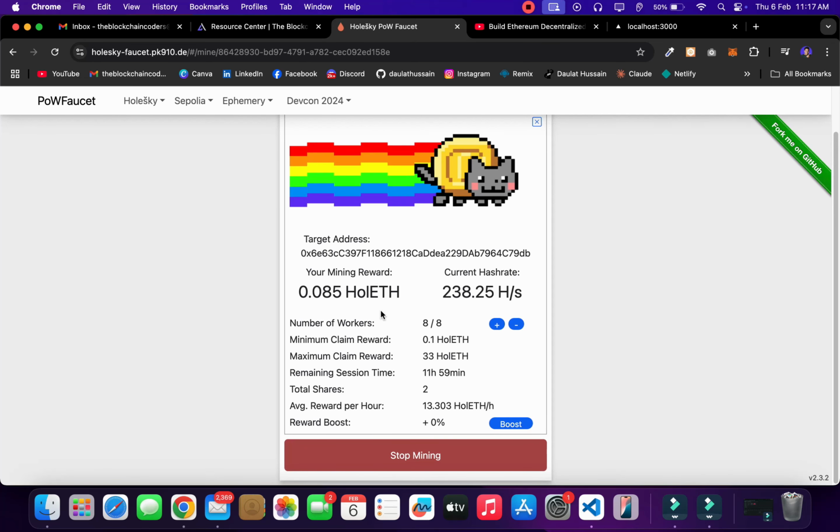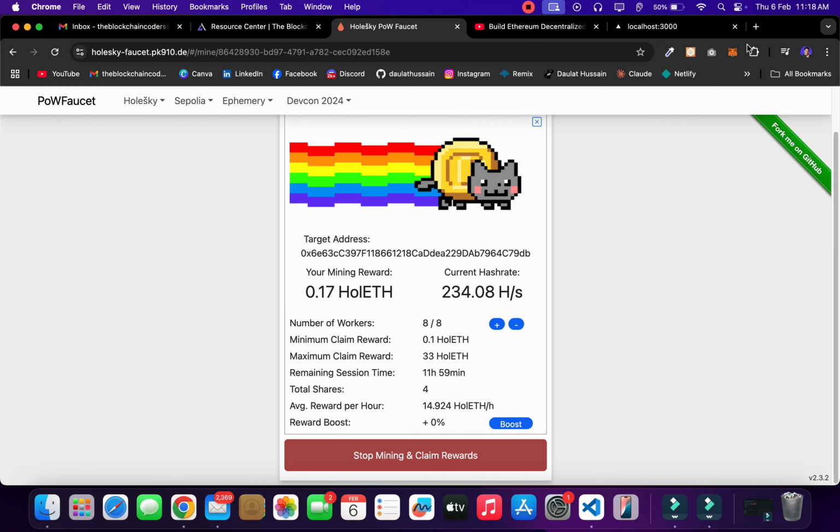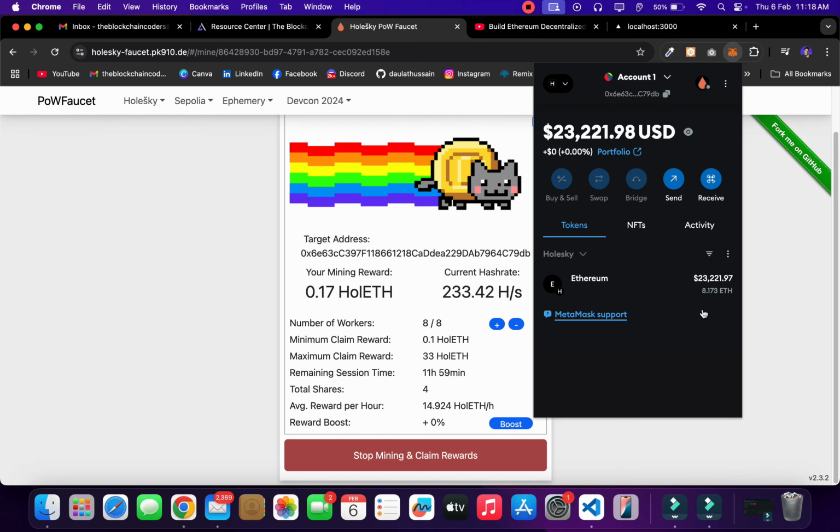You can find all the transactions which I have made successfully, the average per hour, the total share, the remaining session you have, the maximum claim you can get, the minimum claim, that's all there. So I have this much. Let's reach it to be 2. I can simply click here. So you can see the difference. So right now I have this 2. So let's stop that one.